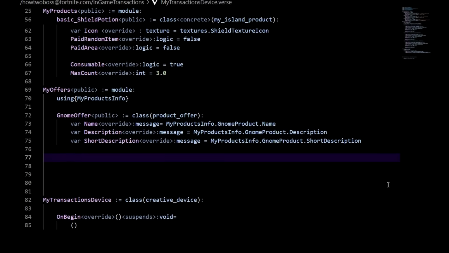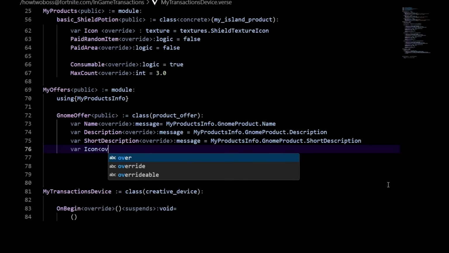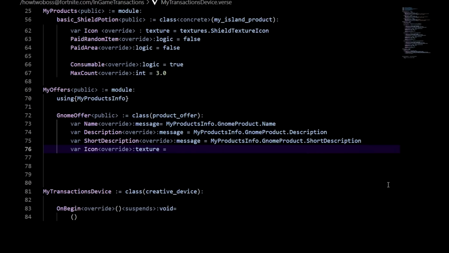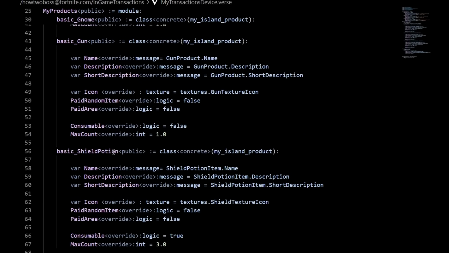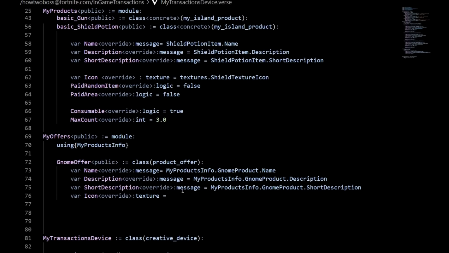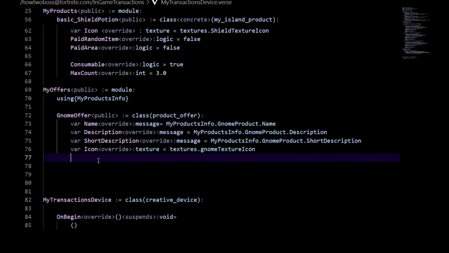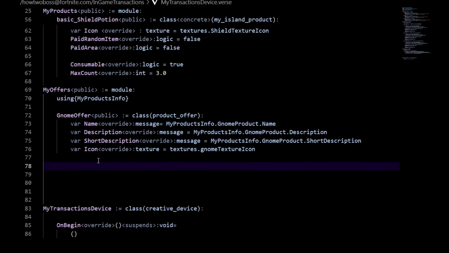Next step is our icon for our offer. So we'll just do our variable icon. We'll do override texture is equal to this. Now, this could be anything. You can even change it if you want, but I'm just going to reuse the same one, so the texture is equal to our texture gnome, like so. Now, if this was a special kind of offer and our gnome was a cool offer, I can change the icon like that.